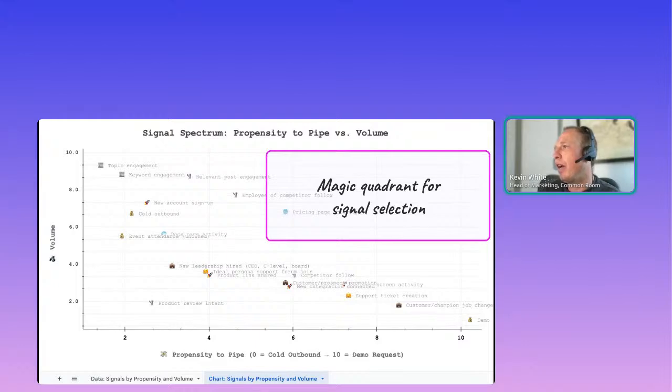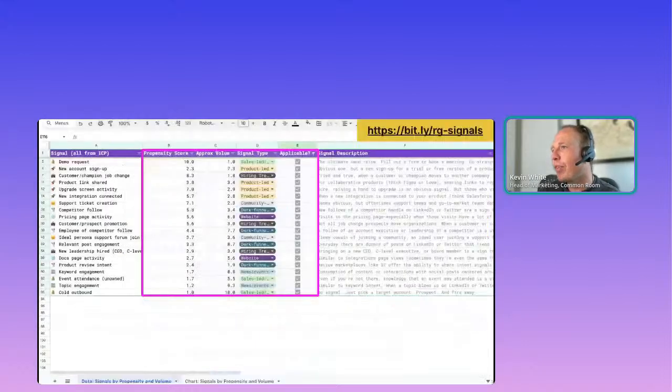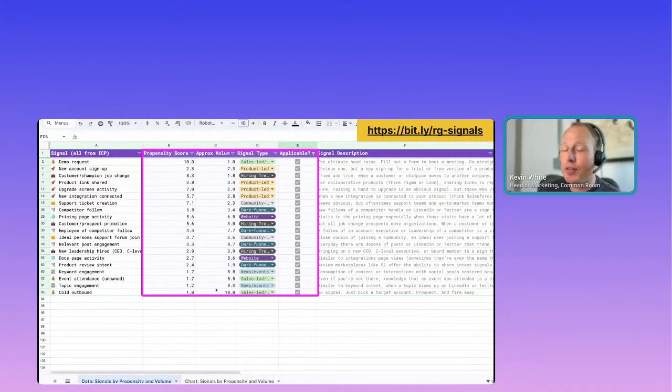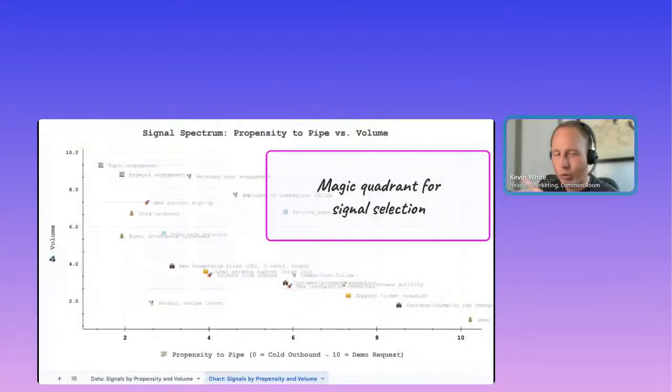I will also add that these numbers in here are approximations. They're not fully studied benchmarks. And so the thing that you want to do here, if you're editing any of these or if you want to customize it or tailor it to your own use case, I would change the numbers here based on your own volume and best educated guess for conversion rate. So just a note there.